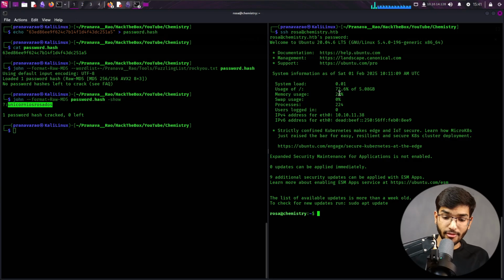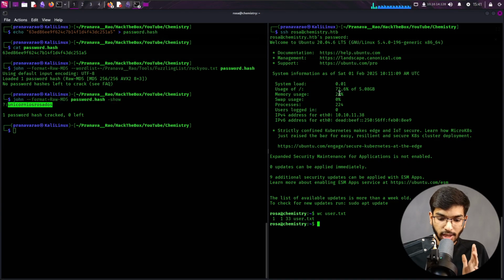Fine. So we have compromised the user Rosa at chemistry, which I can just show you through the word count of the users.txt file. And then you can see that that's the flag which was provided by HackTheBox to show that the user is compromised here. So you can submit it to their page. So we have successfully, what do we say, compromised the user.